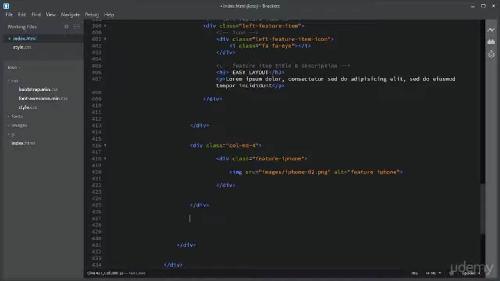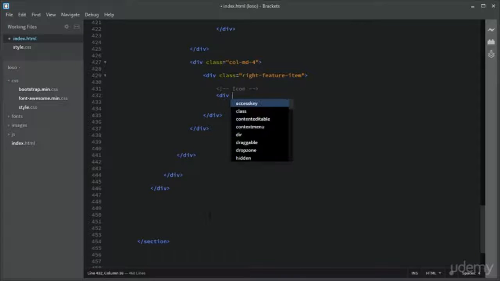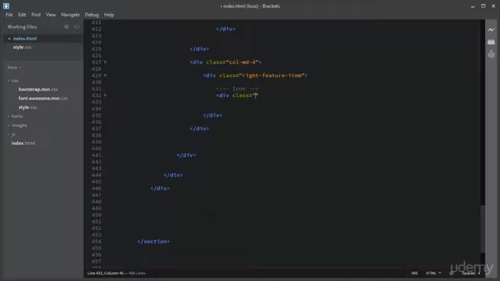I will add four more columns with div class column MD-4, and inside that I need a wrapper with right feature item. This will be the right side feature list, and let us add a wrapper for icon.